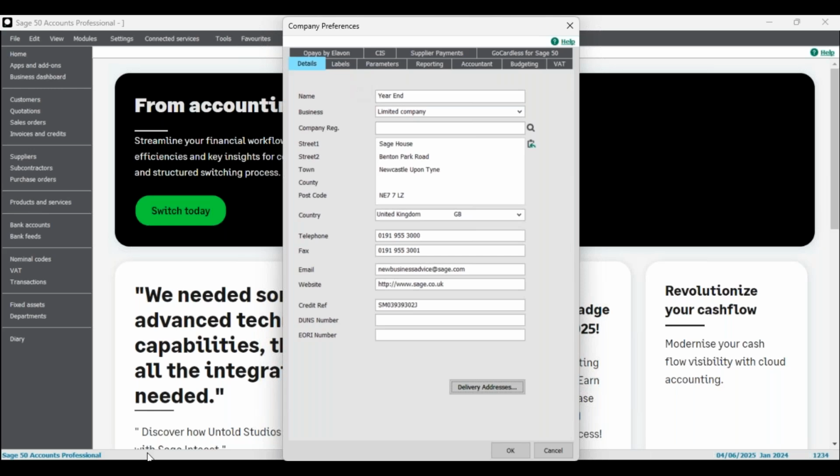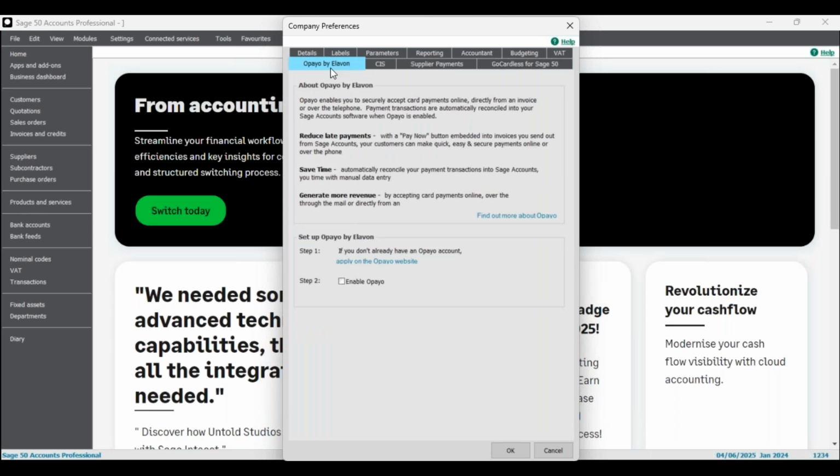Let's quickly glance across the top though. So we'll go here. This is Europeo by Avalon. Again, I'm not going to go into this in great detail because a lot of you may not have a Peo, but if you do, this is where you would enable it to start off with and set up Europeo. And as you can see there, a Peo enables you to securely accept card payments online directly from an invoice or over the telephone. Payment transactions are automatically reconciled into your Sage account software when a Peo is enabled.